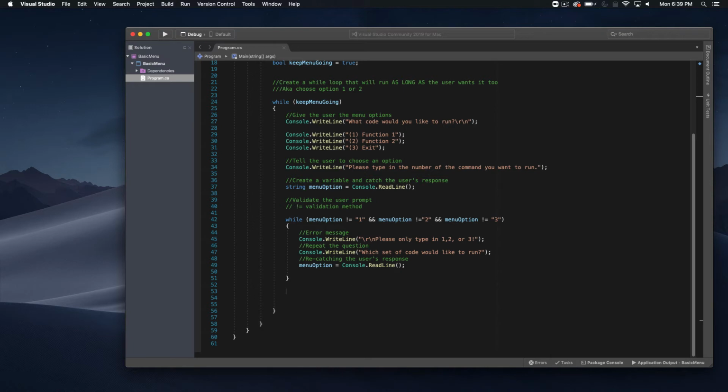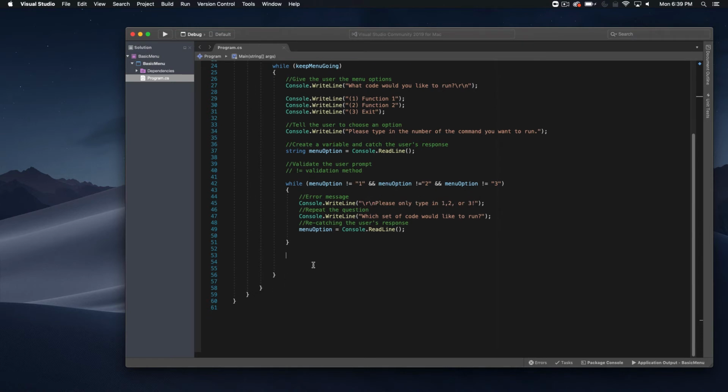Okay, now we have a user prompt with the code that they actually want to run. Now what do we do with it? Well, we need to create a conditional to deal with the menu choices.